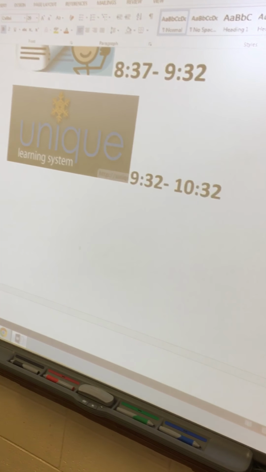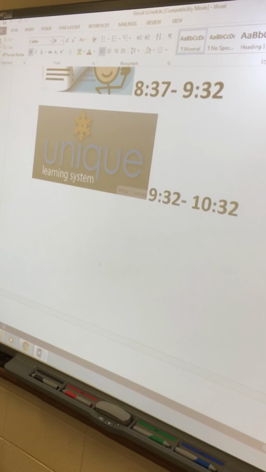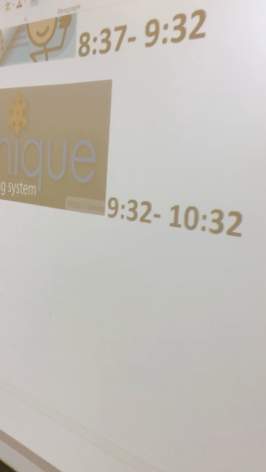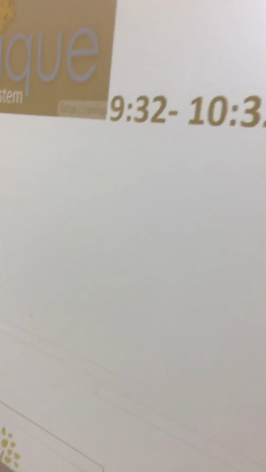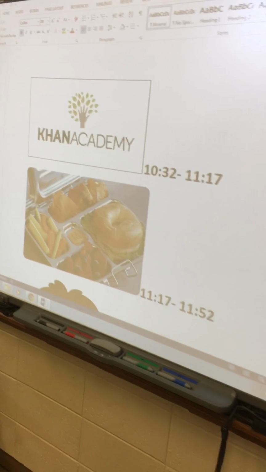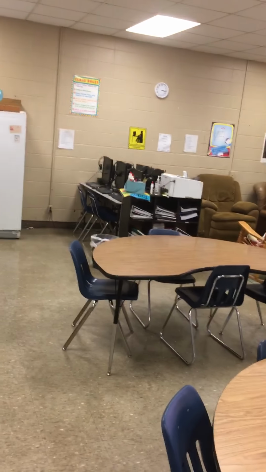Then when the bell rings, you'll see the students know this time is for Unique. They use a program called Unique. This is also reading, math, science, social studies activities. When the bell rings, they have the next activity to do. You'll see they use a program called Khan Academy. So that's a math program. So they go to their computers, you'll see, and they start that time, the Khan Academy.